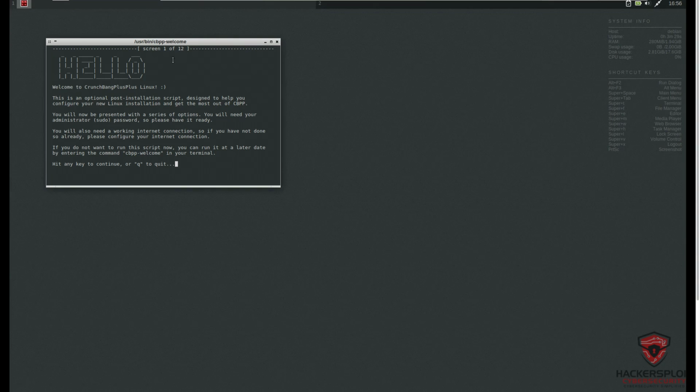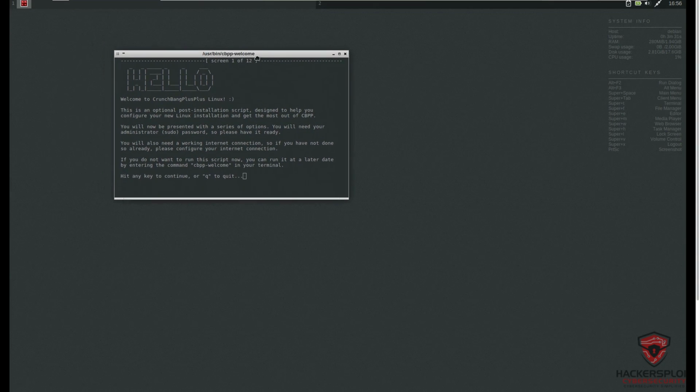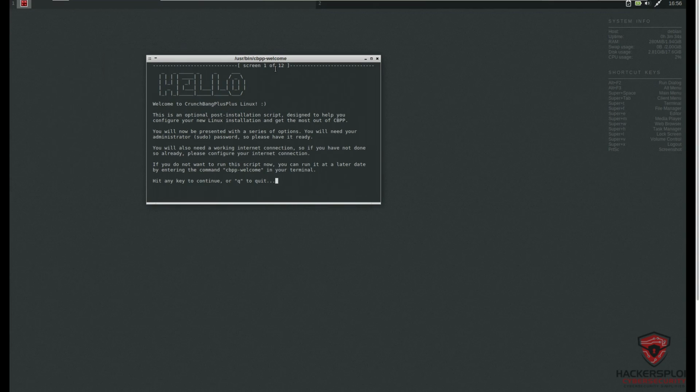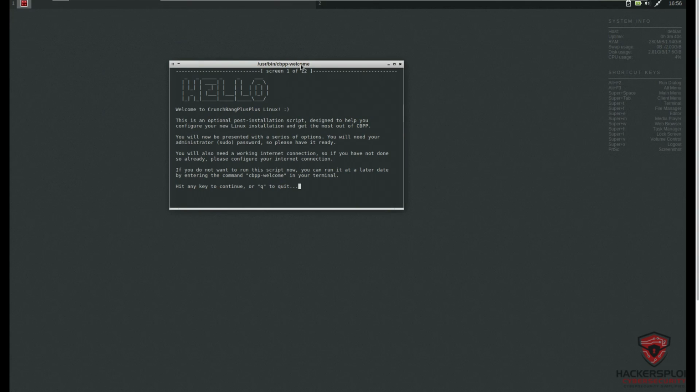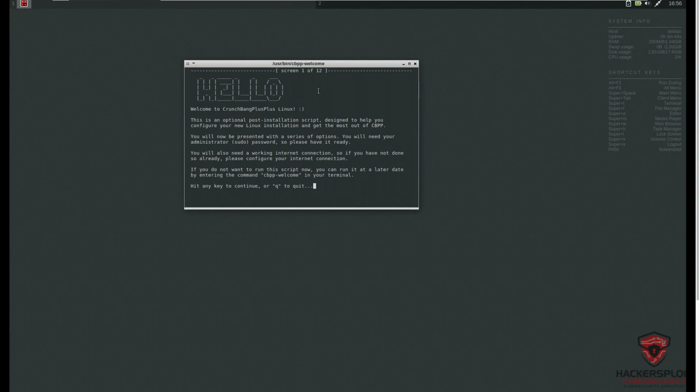All right, the installation is complete and I was successfully able to install the VMware tools, and I've just logged in, and this is the welcome screen that you will be given as soon as you log in. So the first thing you'll see is that you'll be welcomed by the CrunchBang++ welcome script, which is set up just to get you started.